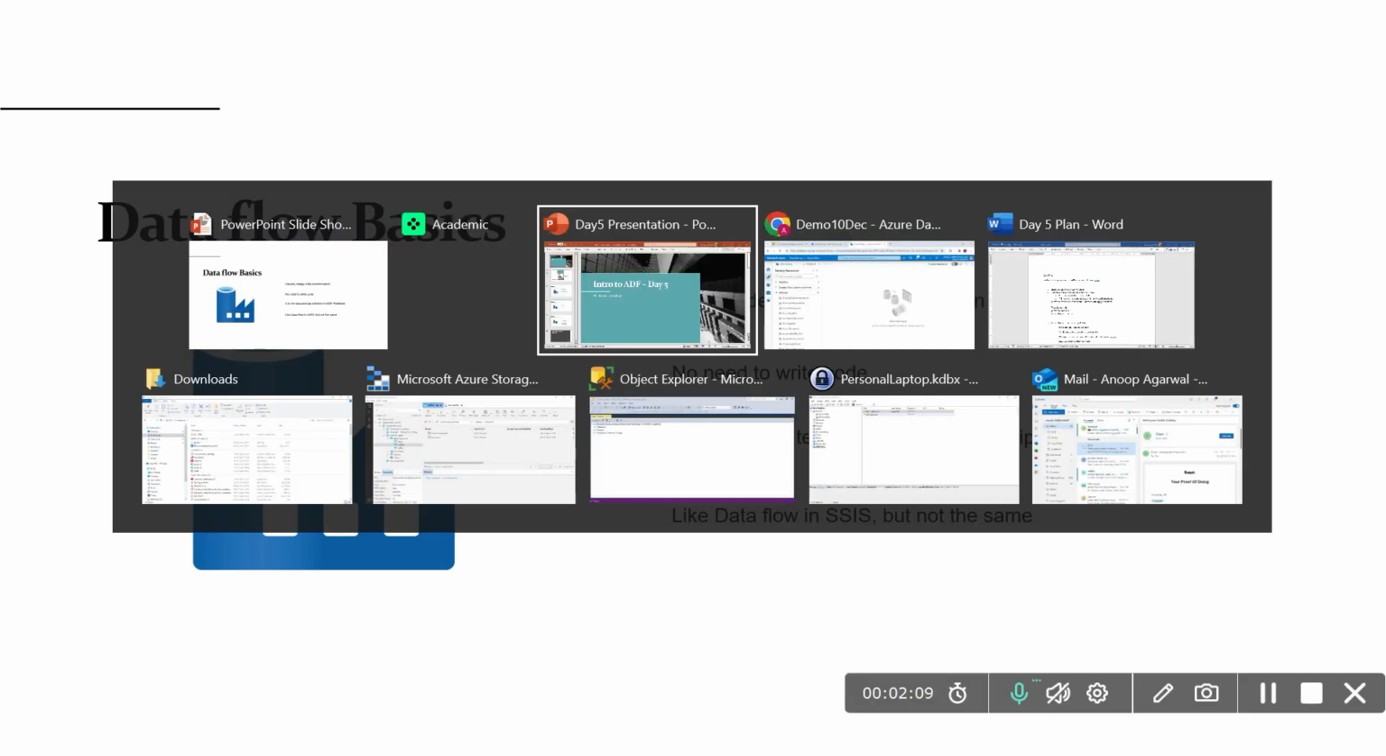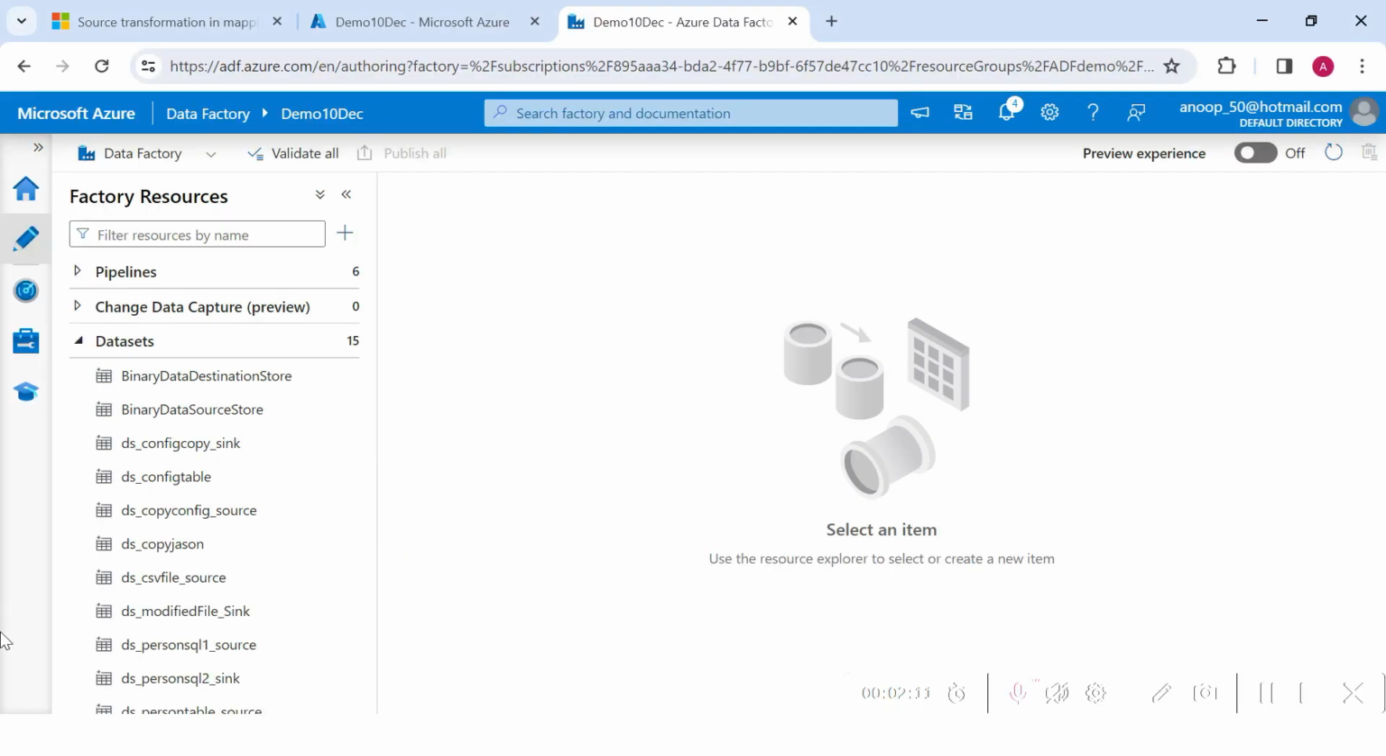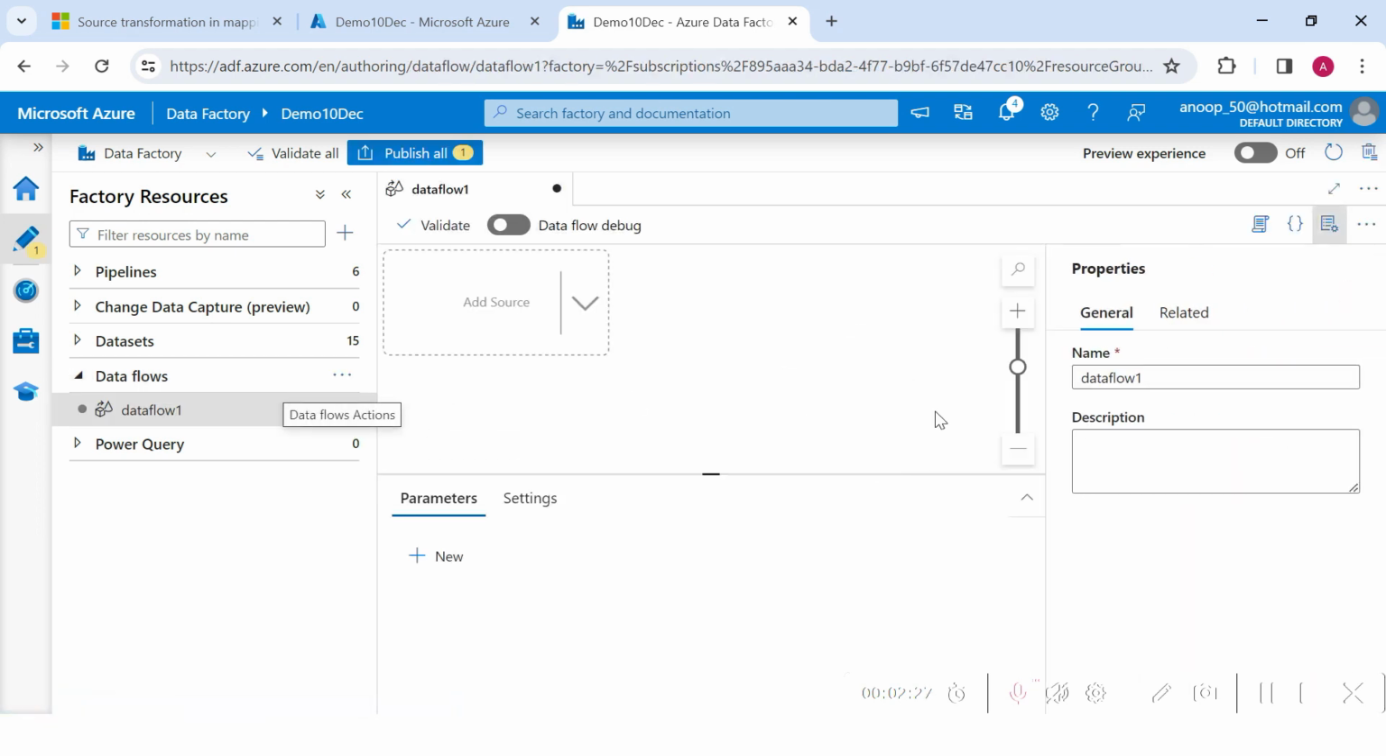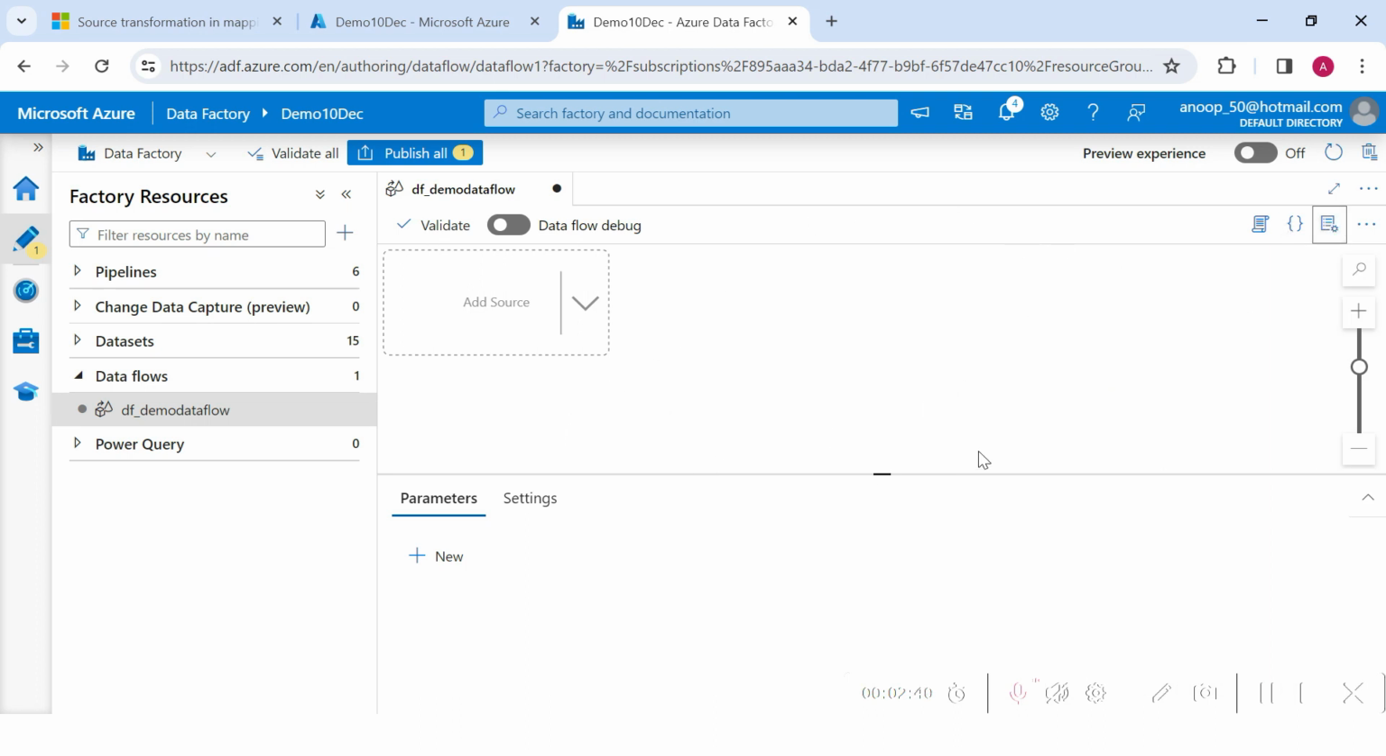So let me jump into my ADF. So we are in ADF Studio. This is the menu. Data flow is so important that it's got a menu of its own. So let's click new data flow. That's what we want to do. And I will call it DF demo data flow. That's all you need to give. So that's the data flow.